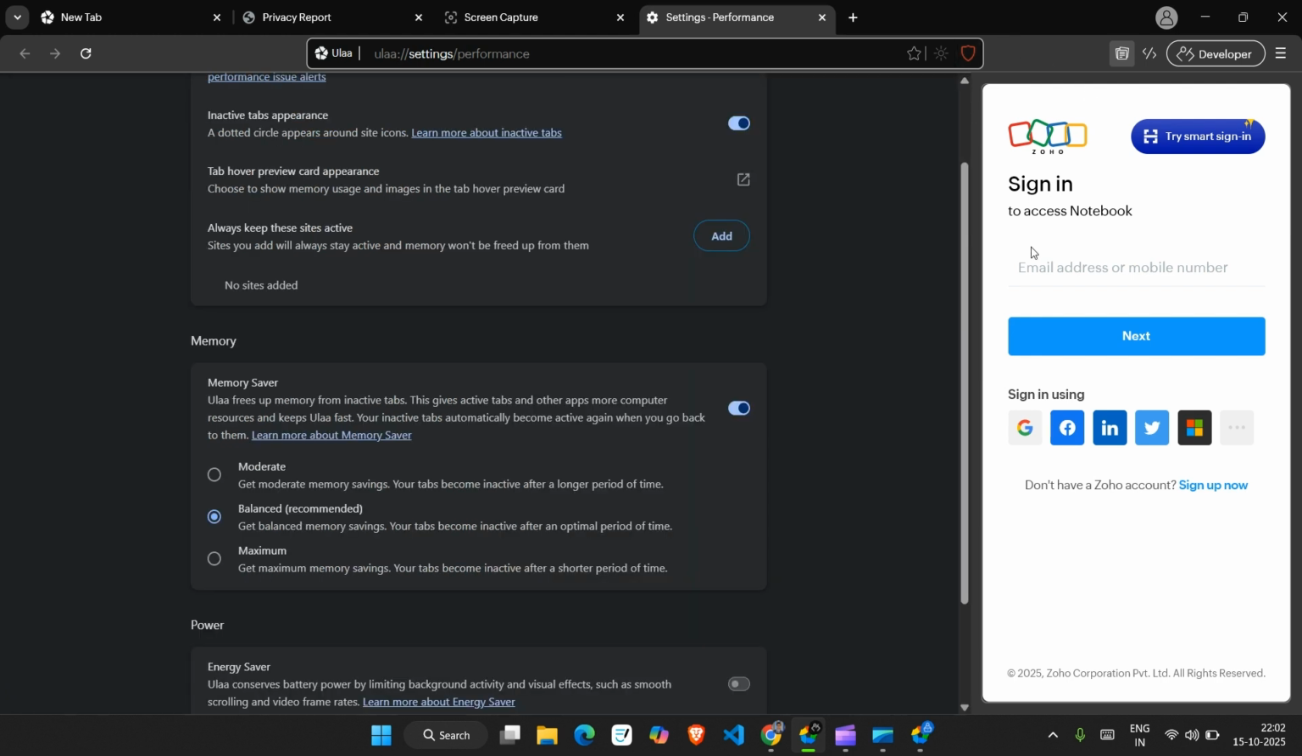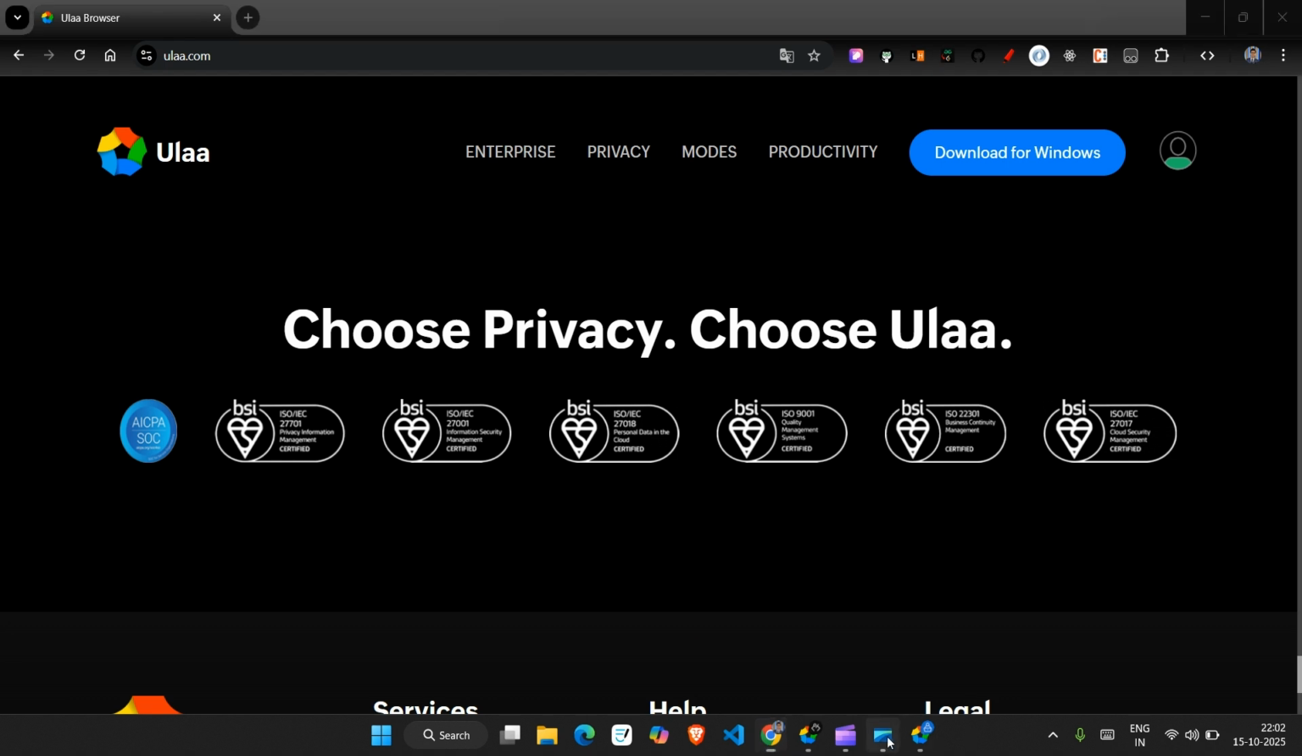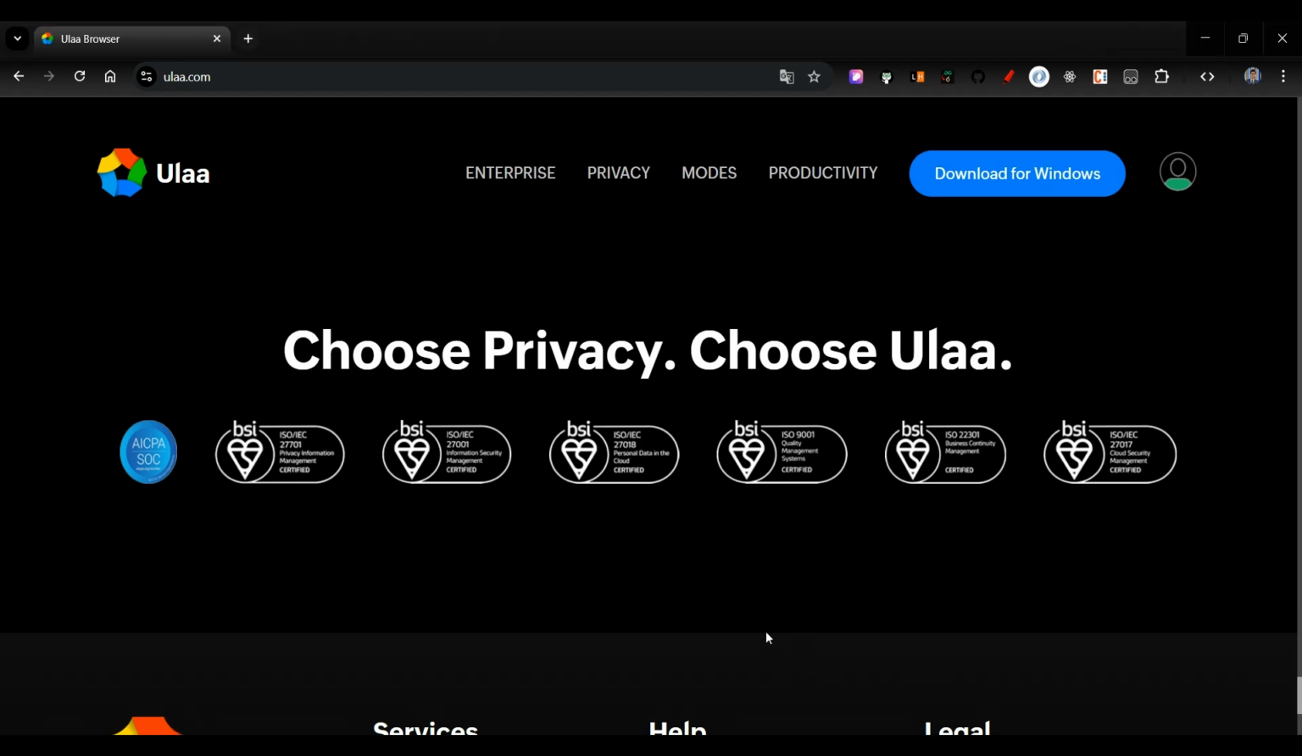Okay, so that's it. So go to the Ulaa website. It says choose privacy, choose Ulaa. If you ask me what I really like, it is that Ulaa is a made-in-India browser competing with international giants. Zoho has built it from scratch, with no foreign cloud dependencies, no data reselling, and complete transparency about data handling.